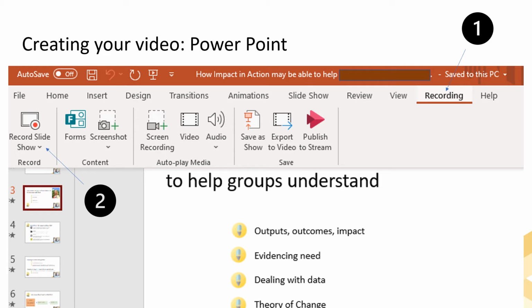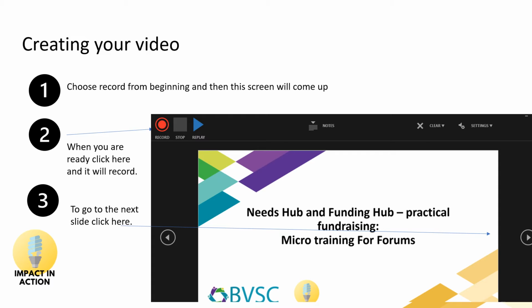So first of all, you want to create your video in PowerPoint. So you've done your PowerPoint presentation. And then, as you can see, number 1 on the right-hand side, you go to recording and then you click record slideshow. You'll want to create your video. So you'll choose record from the beginning, and then this screen will come up and you can click on the red circle within a circle. And it will start recording.